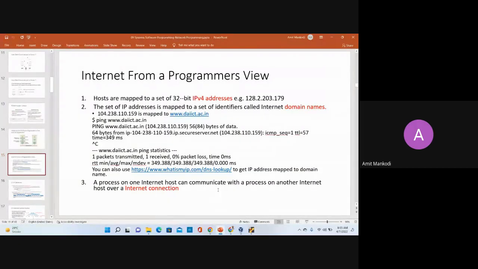And then the third one, which I've already shared with you, is that a process or an application running on a computer needs to be identified by the IP address and the port number on both ends, the client as well as the server side.